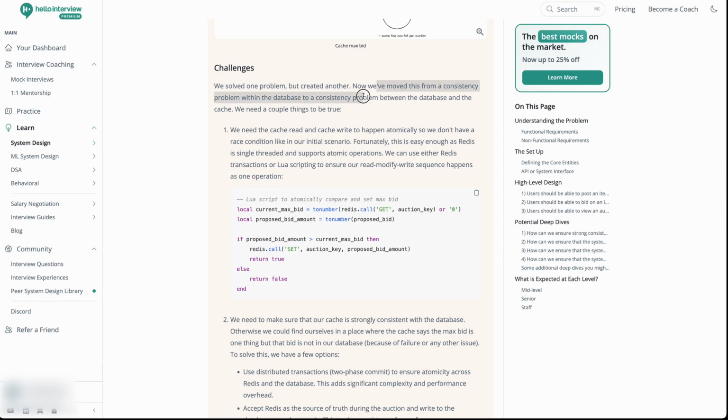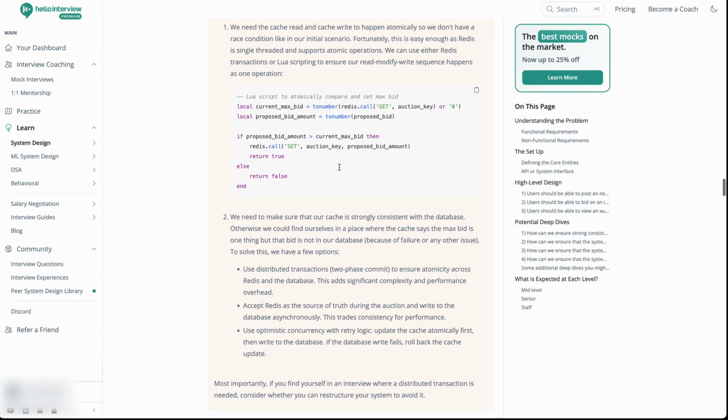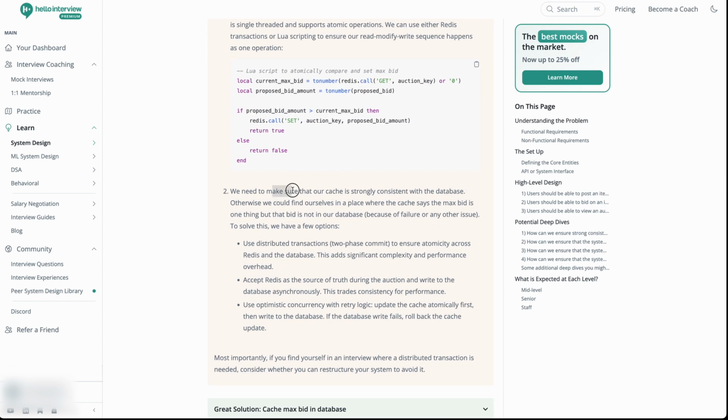We've moved this from a consistency problem within the database to a consistency problem between the database and the cache. We need the cache read and write to happen atomically so we don't have a race condition. Unfortunately, this is easy enough. We could use either Redis transactions or Lua scripting to ensure a read, modify, write sequence happens as one operation. We need to make sure that our cache is strongly consistent with the database. Otherwise, we find ourselves in a place where the cache says the max bid is one thing, but the bid is not in our database because of failure or any other issue.